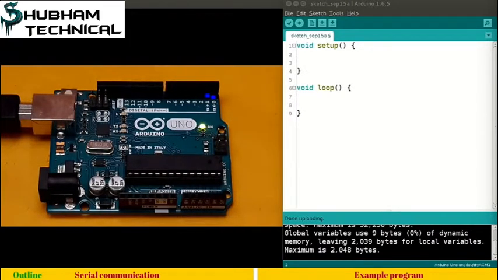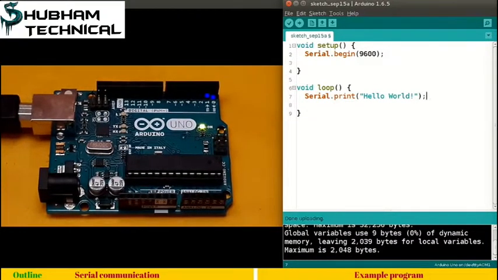And let's get into a simple program. You need not include any library for the serial monitor. It's built in. All you need to write is Serial.begin(9600). It's the baud rate which you have seen just now. And here you can write Serial.print("Hello world"); in void loop. So this will continuously print hello world on the serial device.